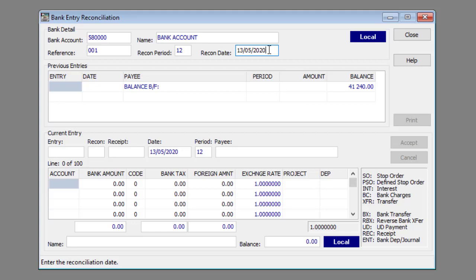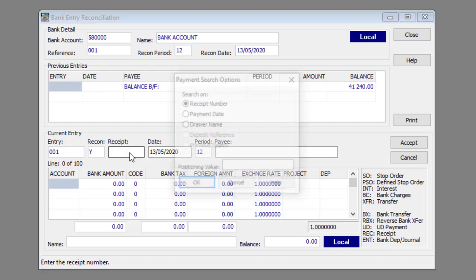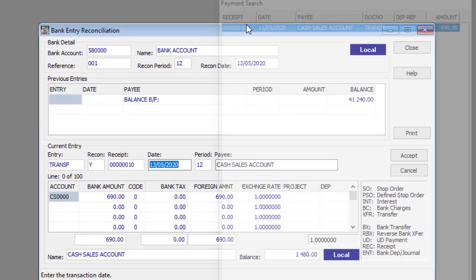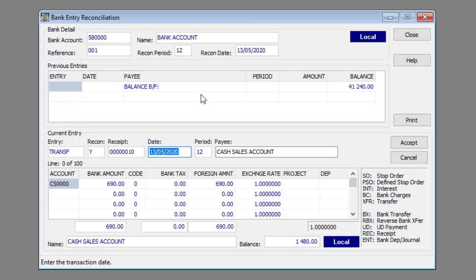Enter REC in the entry text box. Enter or select the receipt number in the receipt text box. You can call up a list of receipts by right-clicking the receipt text box or pressing F2 on your keyboard after you have clicked the receipt text box. If you need more help with the search function, refer to the article linked beneath this video.